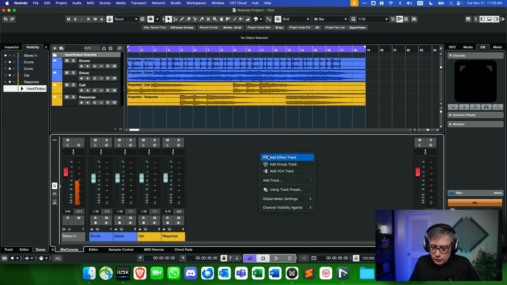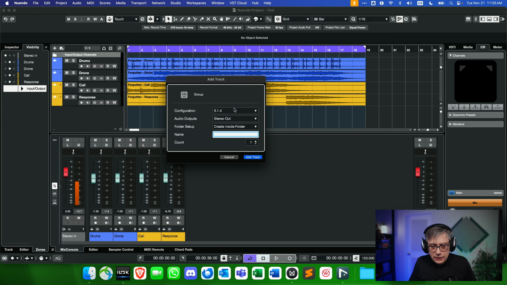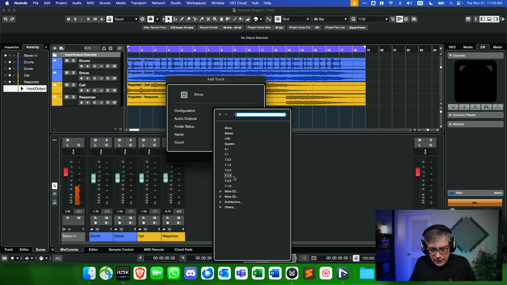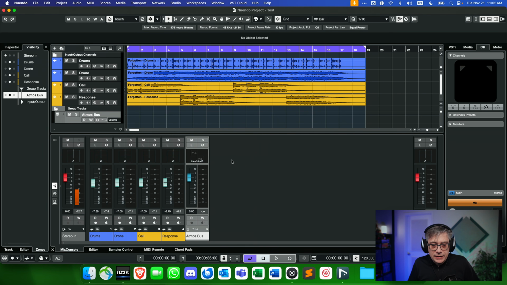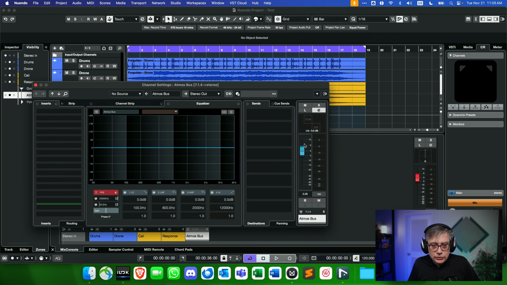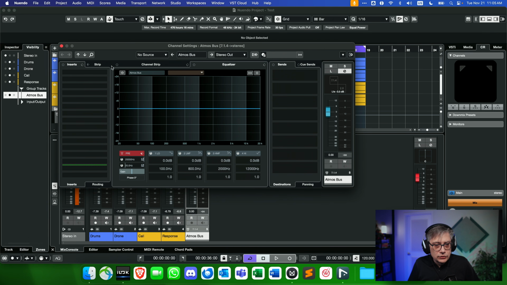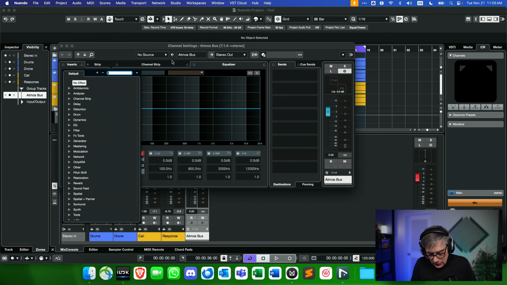So let's do that. I'm going to add a group track here, and this group track is going to be a 7.1.4. That's the maximum channel layout that we can use with the internal Dolby Atmos renderer in Nuendo. Let's call that the Atmos bus. Let's add the track. And then on the Atmos bus, we're going to add an instance of the Dolby Atmos renderer.